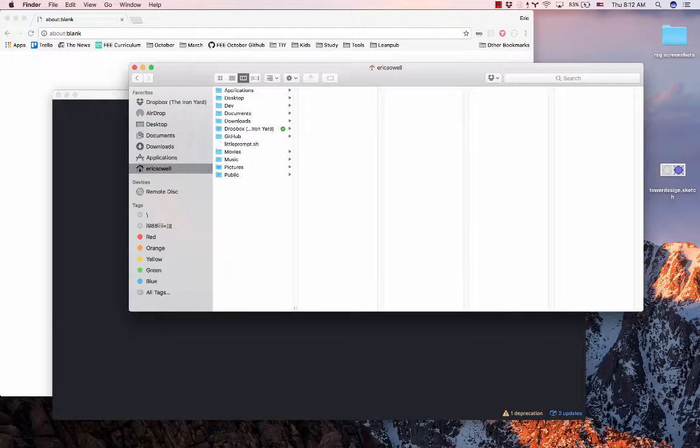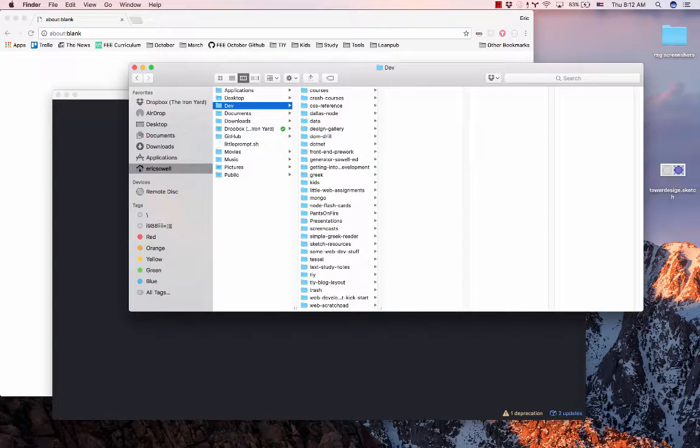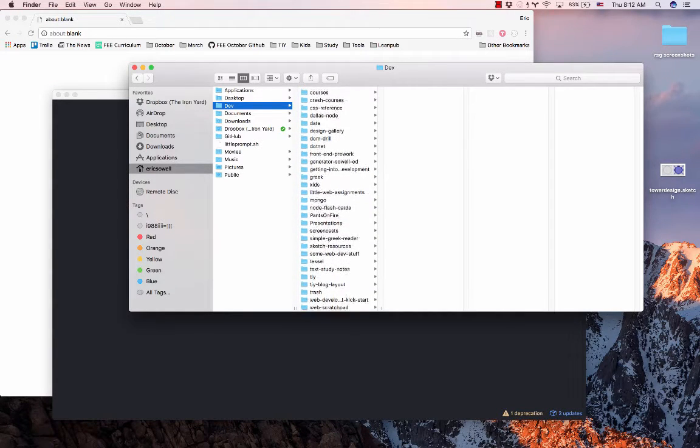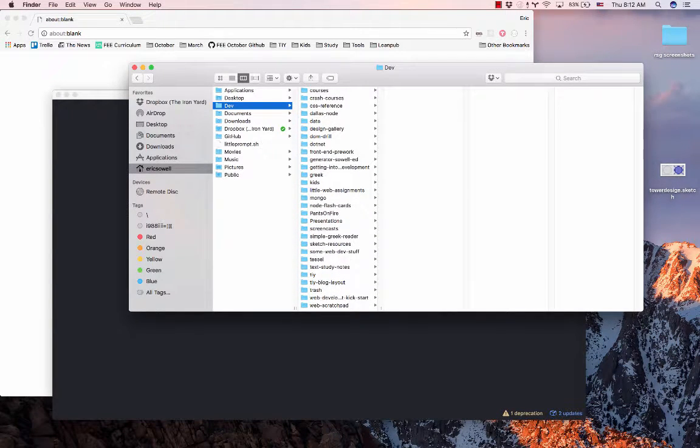So once you're in here, what you want to do is create a folder, and you want to create a folder called dev. I have one right here, and I have all my code in here, and I have a different folder for every little project I make. And there's folders in those folders and whatnot. This gives me a good place to put my code and to organize it. So you'll want to create a dev folder.